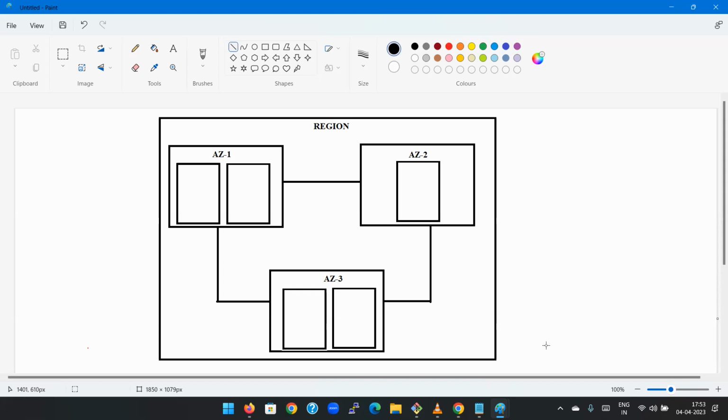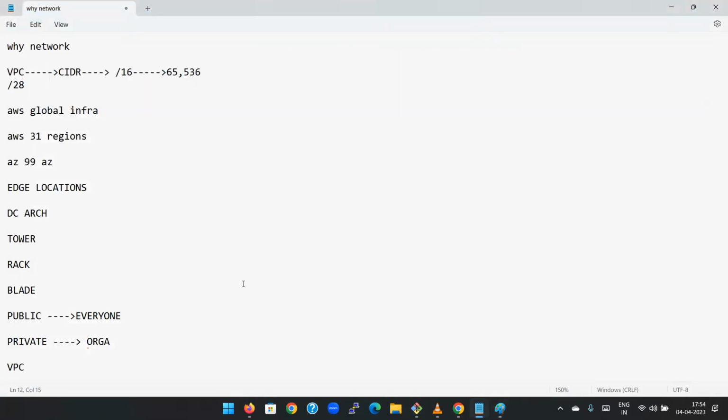At the end of the course, you will clear all your doubts. This is how AWS will be looking. Got the point here? Yes, sir. So that's it, guys. Tomorrow we'll meet and discuss networking.